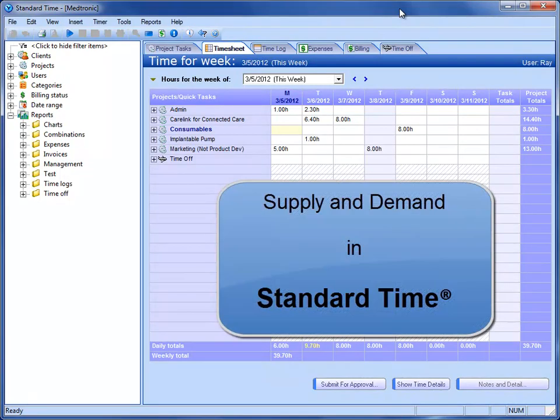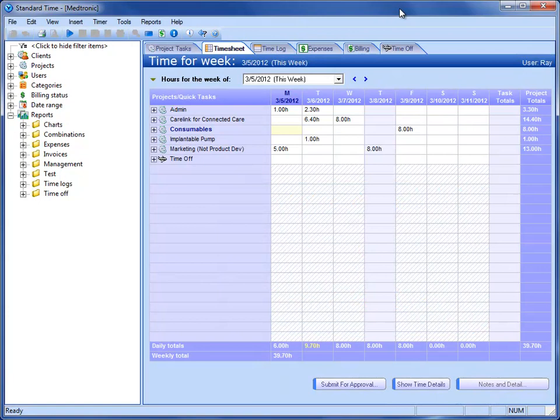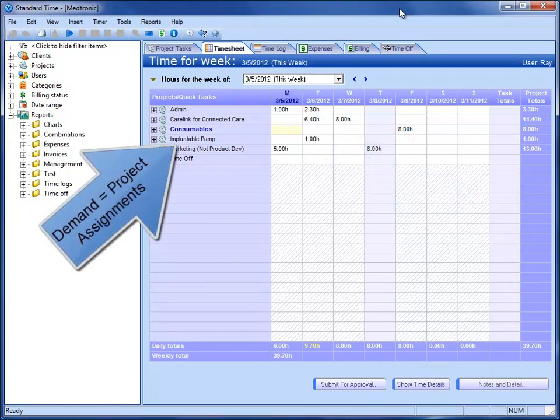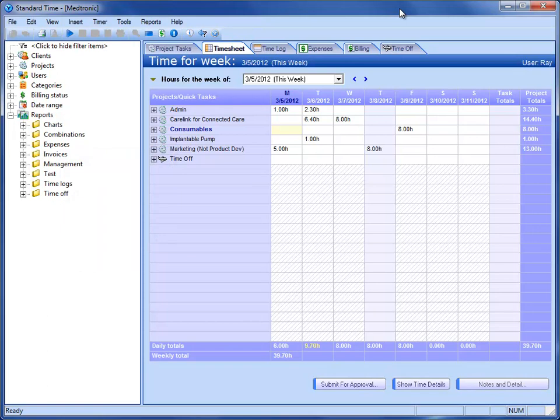This little video shows some new features we've added to Standard Time to address supply and demand. And by supply, what I mean is the functional managers are asking employees to enter time against certain projects that are assigned to them. The demand is the PMO group that is assigning projects to employees.